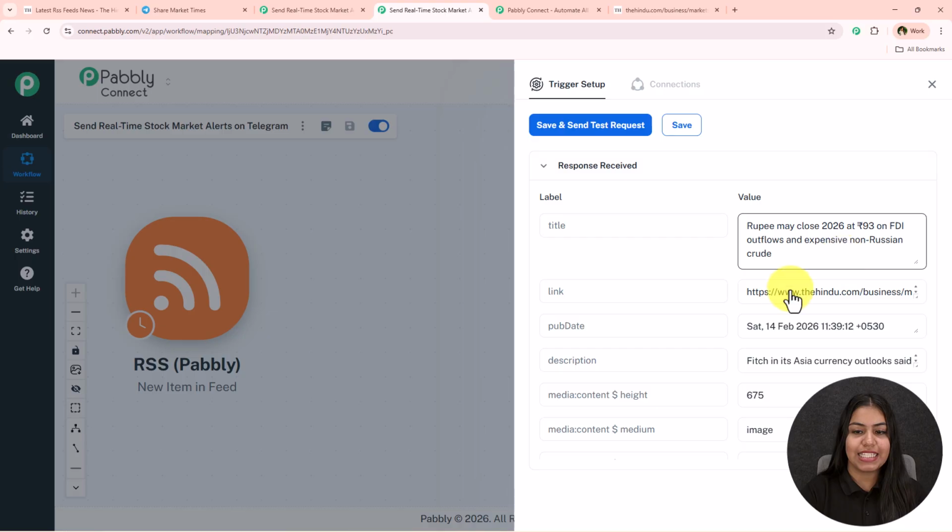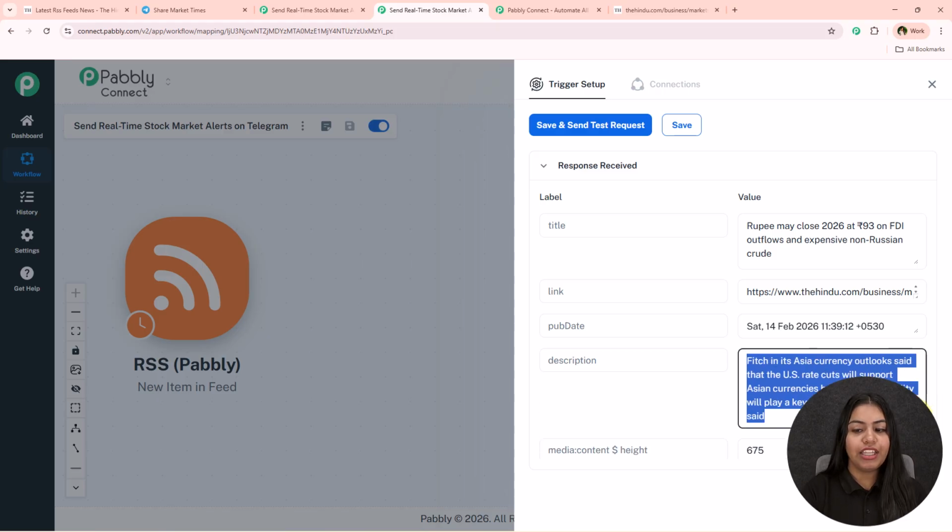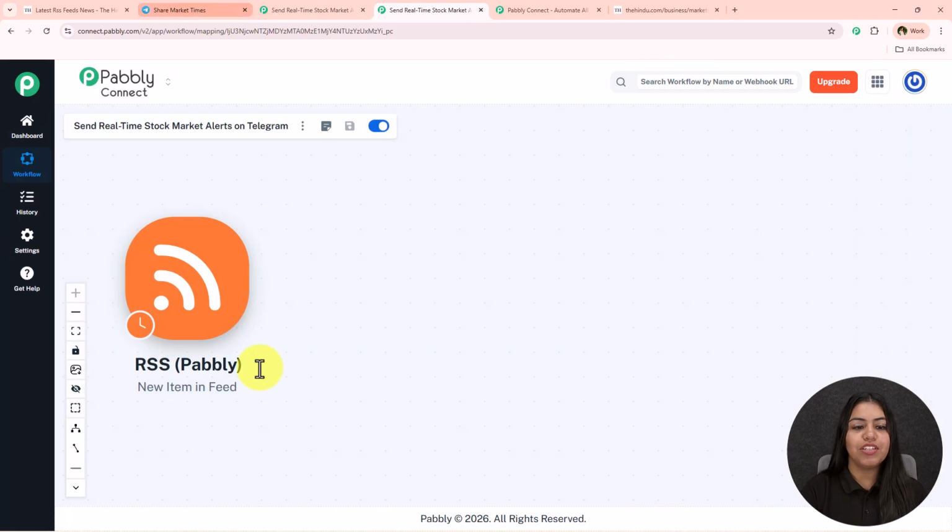As you can see, this is the title, this is the link, this is the published date and time, and this is the description. So like I did this for The Hindu, you can do this for any other publisher. You just have to search like I showed you. Alright, so now we have received the news. Now let's post it on our Telegram.